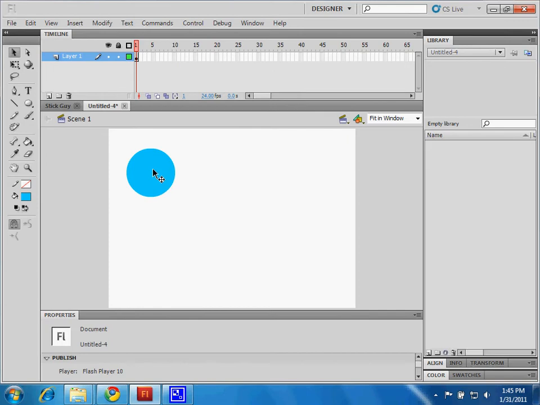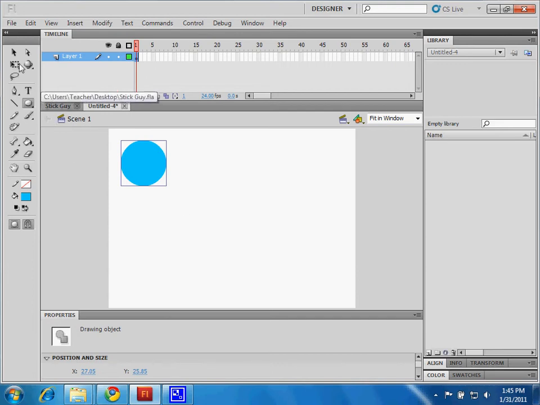Now, once you've made your oval, you'll need to click on your black arrow tool. And now you can click and you can move that oval wherever you want on your page. Now, here's a tip to let you know you're doing things right. Take a look up at the screen. If you notice, my oval has a rectangle around it. You guys see that? That lets you know you've done it right.